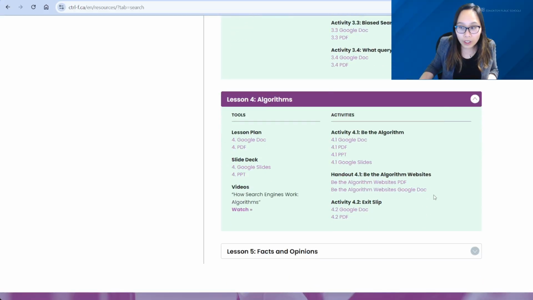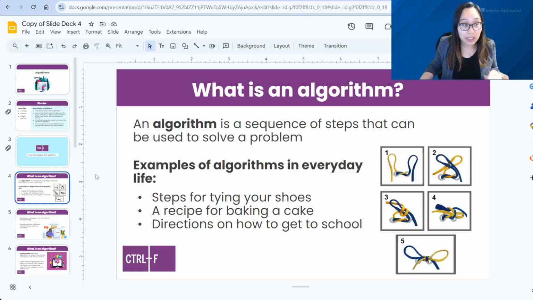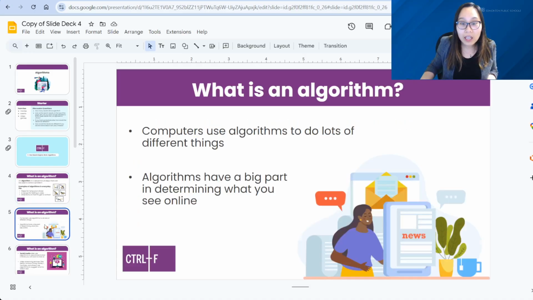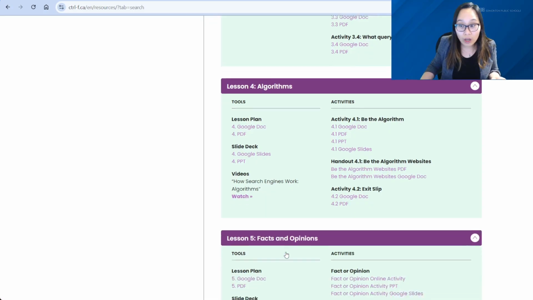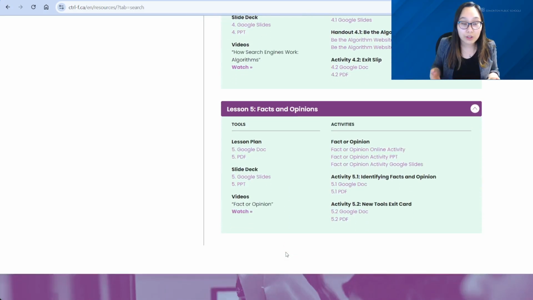Now, lesson 4, you can see, has that piece about algorithms, and that's really understanding those AI algorithms and how that works. Here's an example of the slide deck, and you can see on this slide right here, it explicitly explains what an algorithm is, and even goes through pieces on what's the purpose of the algorithm and how it ultimately works.